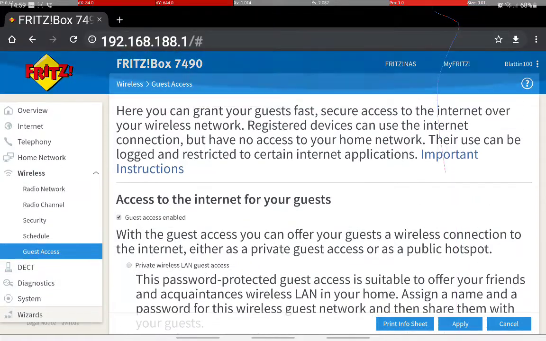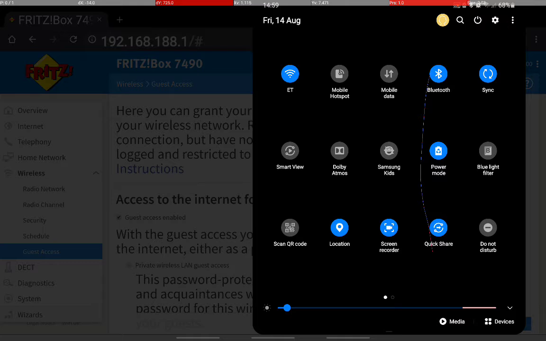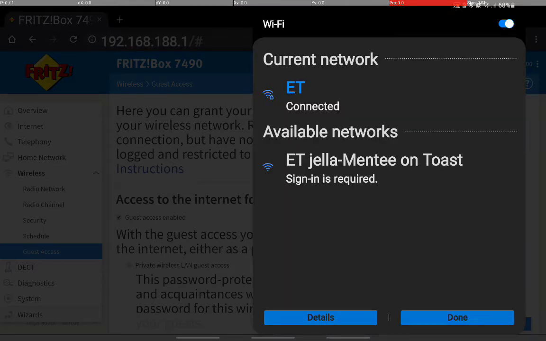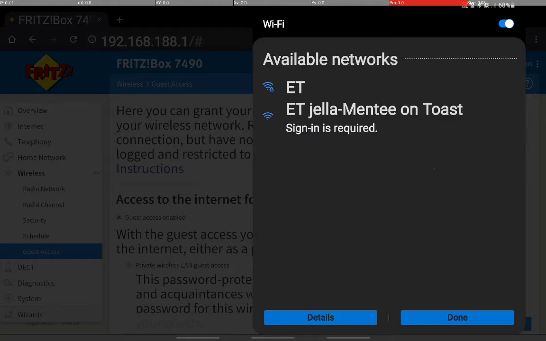If we go to Wi-Fi settings, there's the guest network. How it's set: ET Jalamenti on toast. ET shed is just my Wi-Fi extender in the shed, but that's out of scope. So here's the guest network. As you see, ET Jalamenti on toast doesn't have a padlock, to say for example, ET up the top does. So we'll click this one.